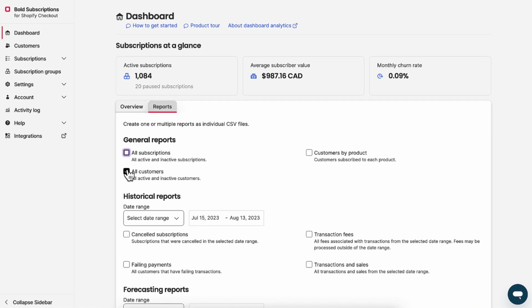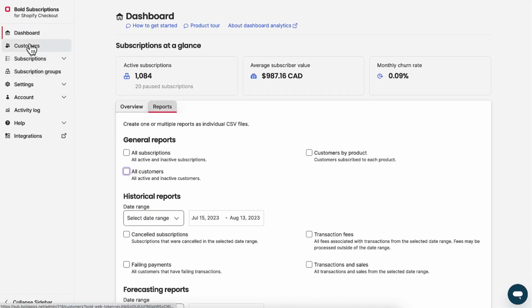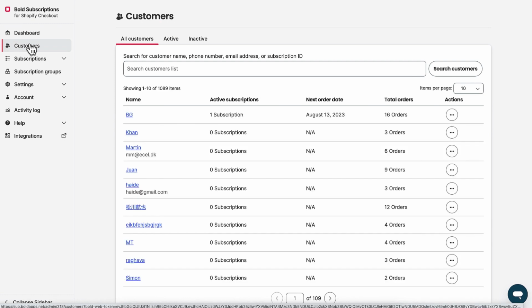So maybe I want to export all customers subscribed to a specific product, customers that failed, or forecasting is a powerful one too. I can see all products I need in the next 30 days, 90 days.